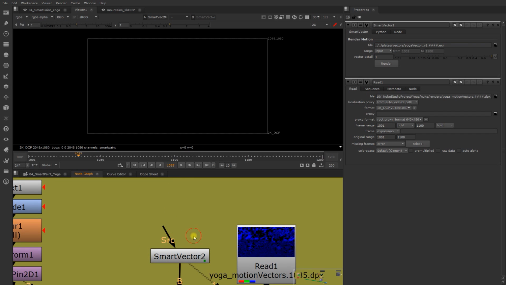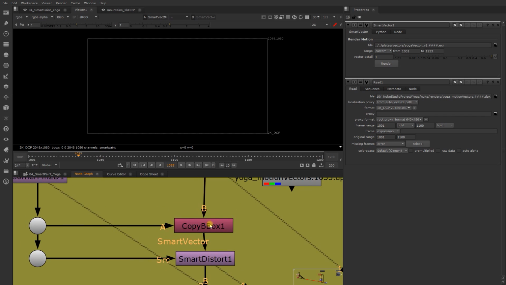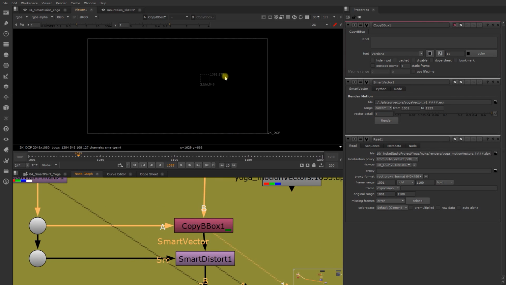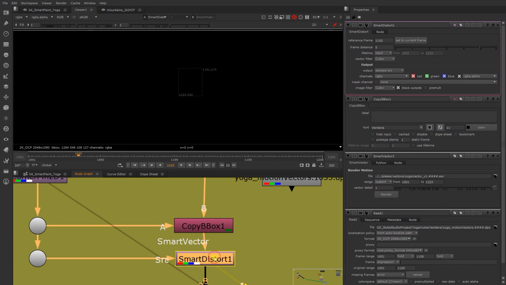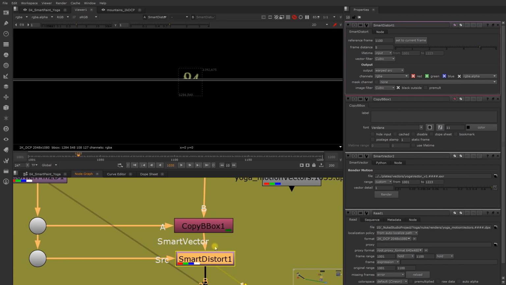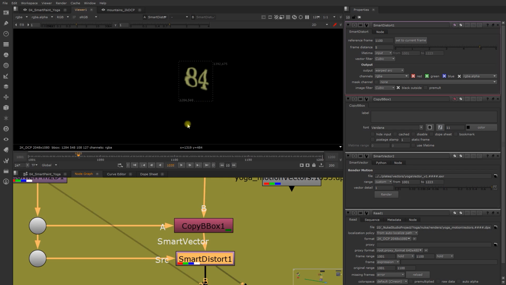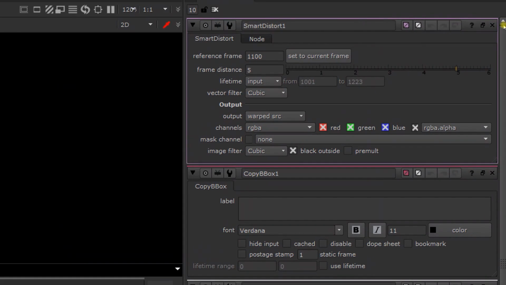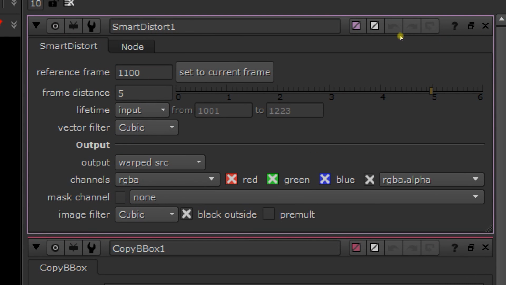Once that's generated, you can actually disconnect that from the source because it's basically effectively a read node now, reading that motion vector detail. From there, I'm just copying in a bounding box that I've generated and plugging that into the next node here, which is the Smart Distort. And all I have is just a patch here, and it's just one single image with an alpha.